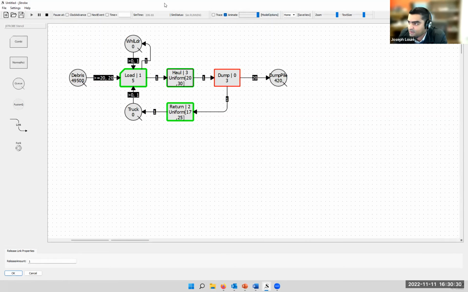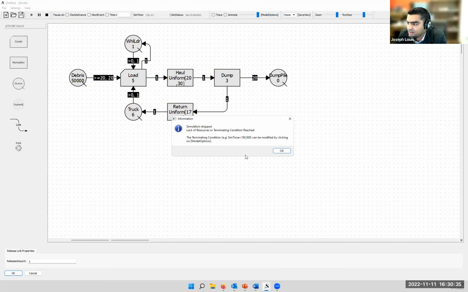Of course, we're not going to stay for the whole thing. So I'm just going to turn off animate. It'll take a couple of seconds and the simulation stops once all the debris has been moved from this pile to this pile. Okay.